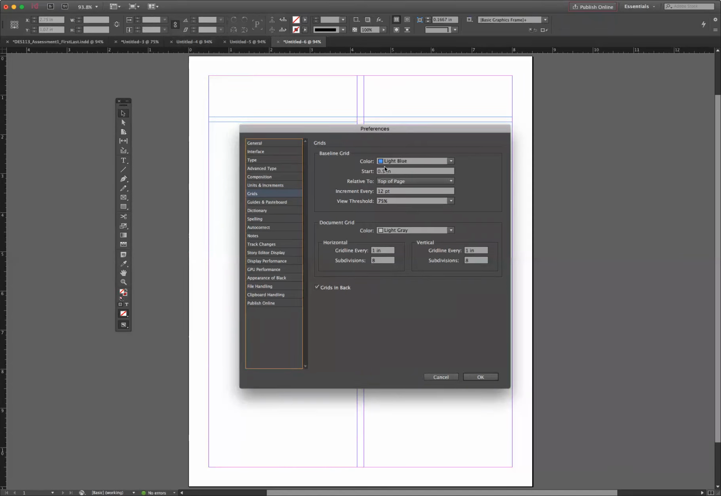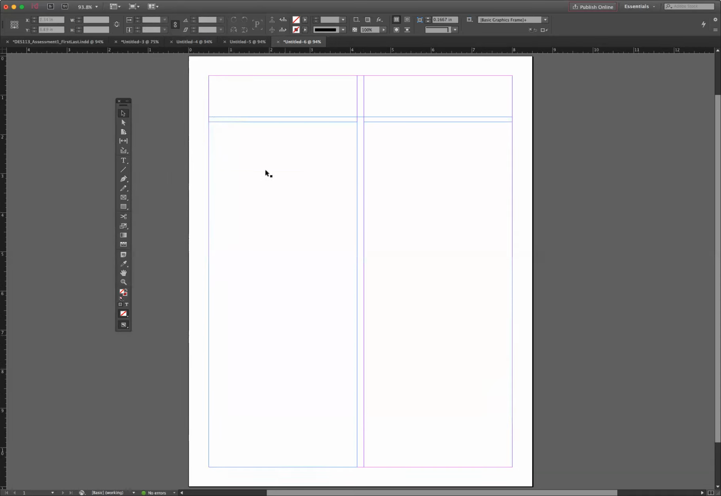Everything stays the same essentially, except the increment every value will be 14. All right, this is important, and we need to remember this because when we set up our leading for our font, we're going to want to make sure that our increment and our leading values are the same. Otherwise, it won't line up with our baseline grid. So then here below, we want to set our view threshold to 50%. Everything else should stay the same, should be defaulted. You can hit OK. Now, what does this mean?